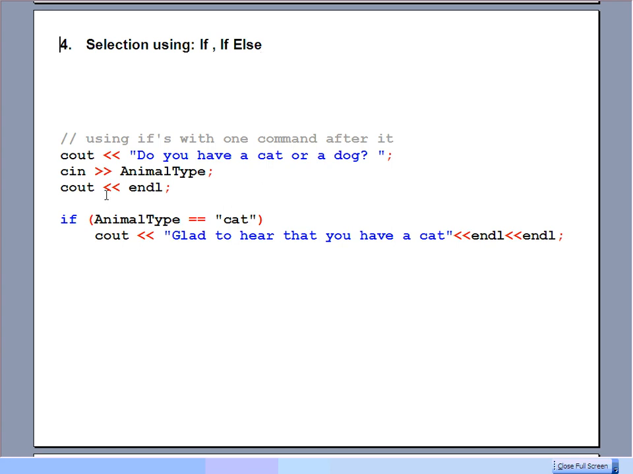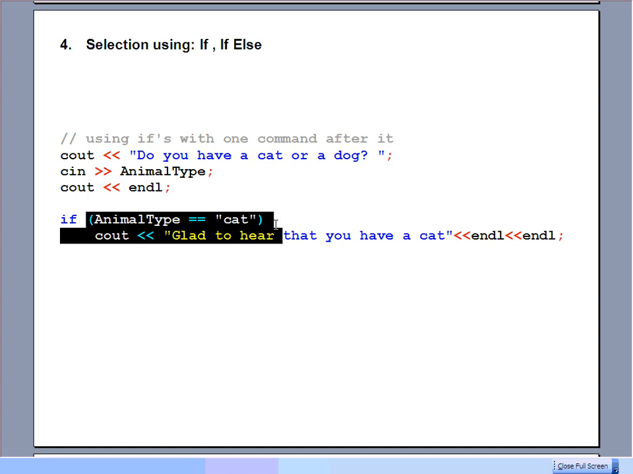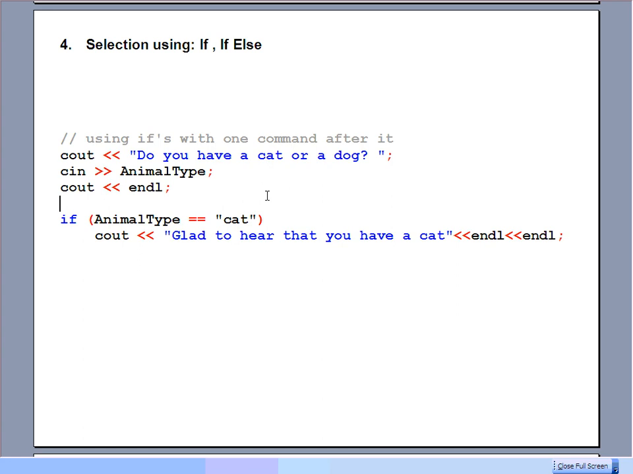So we start off with this word if, and that tells the compiler that the next section of code may or may not happen. And then there's a test right here where we can actually see what we're actually evaluating to decide whether we'll do the code or not. So only if they've typed in cat, we're going to actually go and execute this cout command. But it'll have to be the word cat for animal type in order for that to happen.